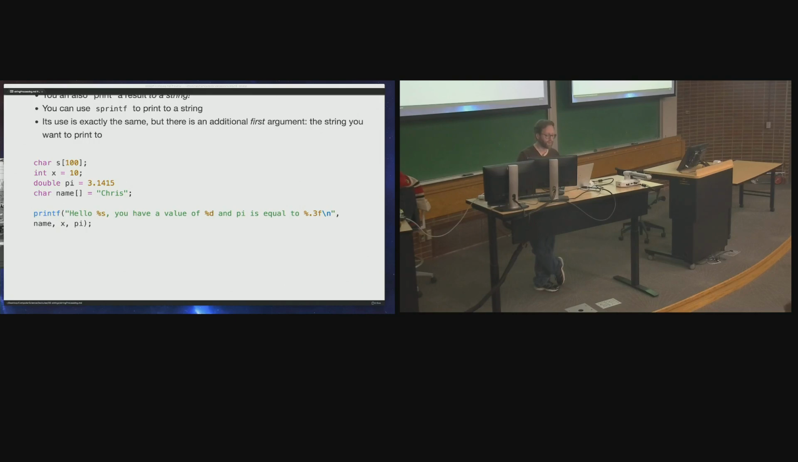How would you print, say, to s instead? I don't want that printed on the screen. I want that formatted value. Hello, Chris, you have a value of 10, and pi is equal to 3.14. What's the next one going to be? 2, because printf automatically rounds for you. So it'll be out to 3 values with the rounding, and then it'll end the line.